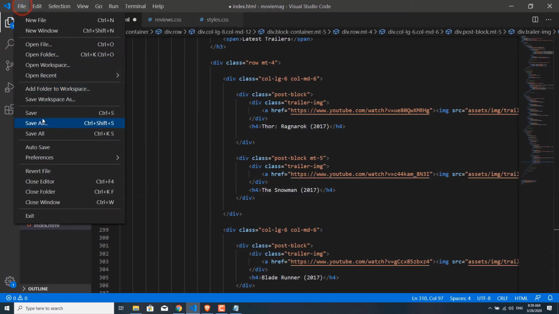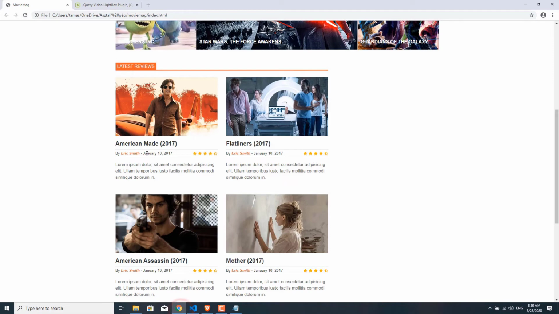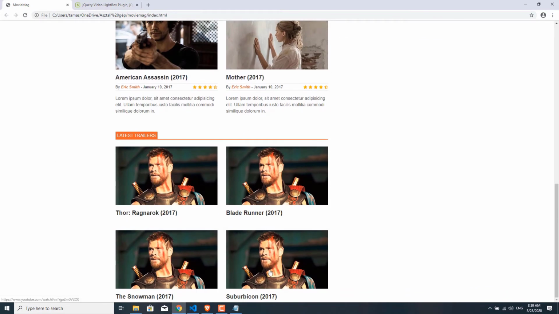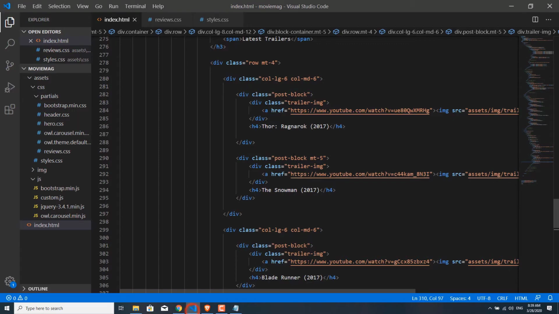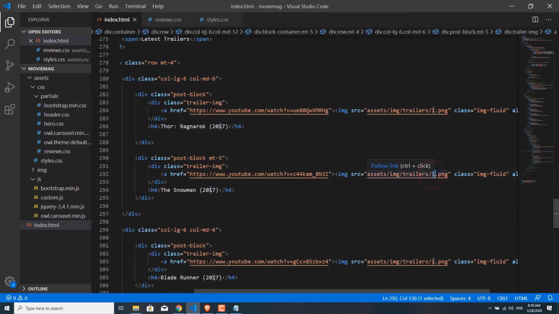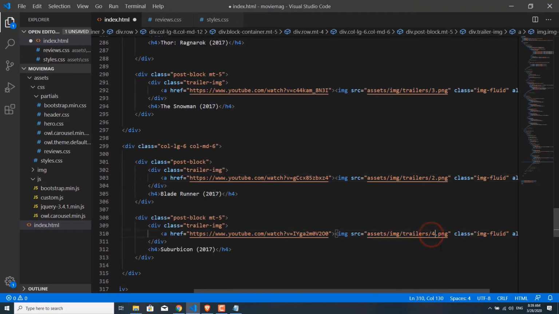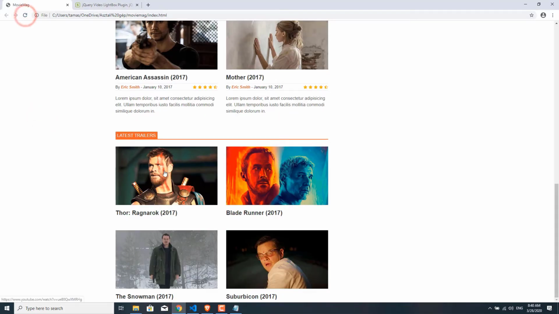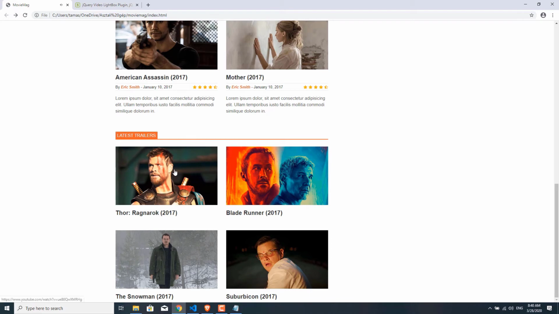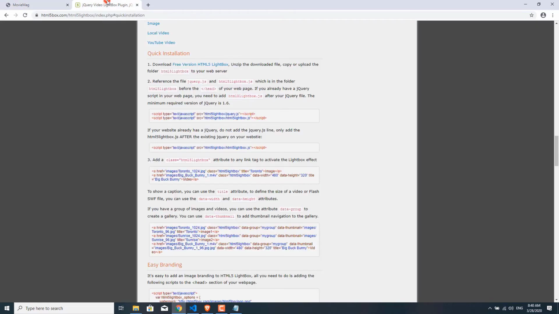Okay, let's save this and refresh the page. And now we have the trailers, but I forgot to change the images. But if I click on them, it won't pop up, it just opens the YouTube page. So in order to use this pop-up lightbox, we are going to use a jQuery plugin.